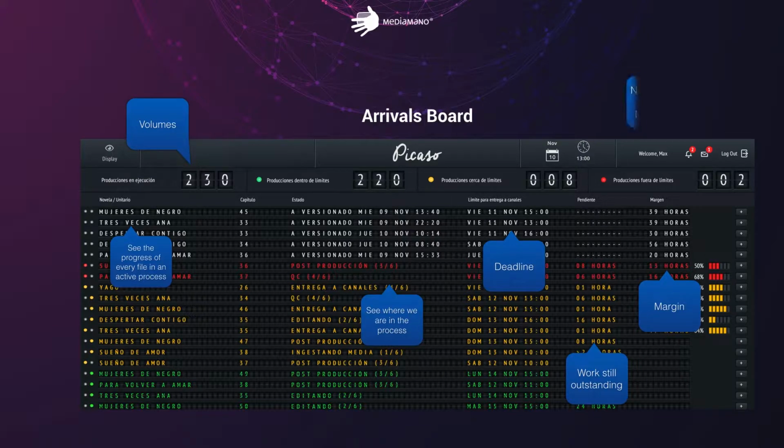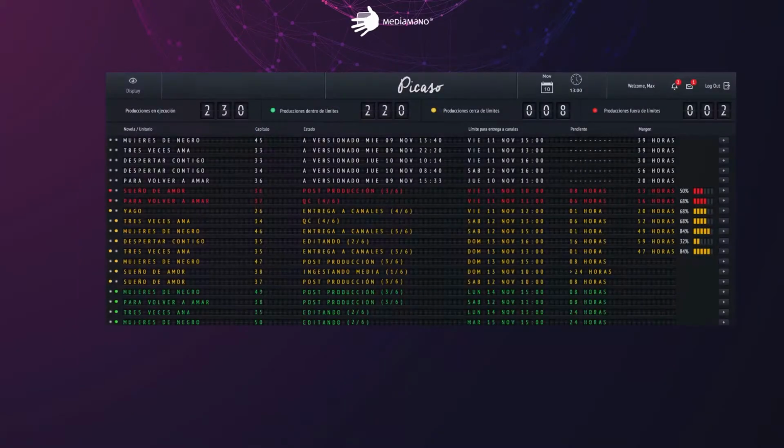Picaso also incorporates a messaging system that links seamlessly into a mobile app, so you can receive notifications via your smartphone for key events, such as a process entering into critical delays.